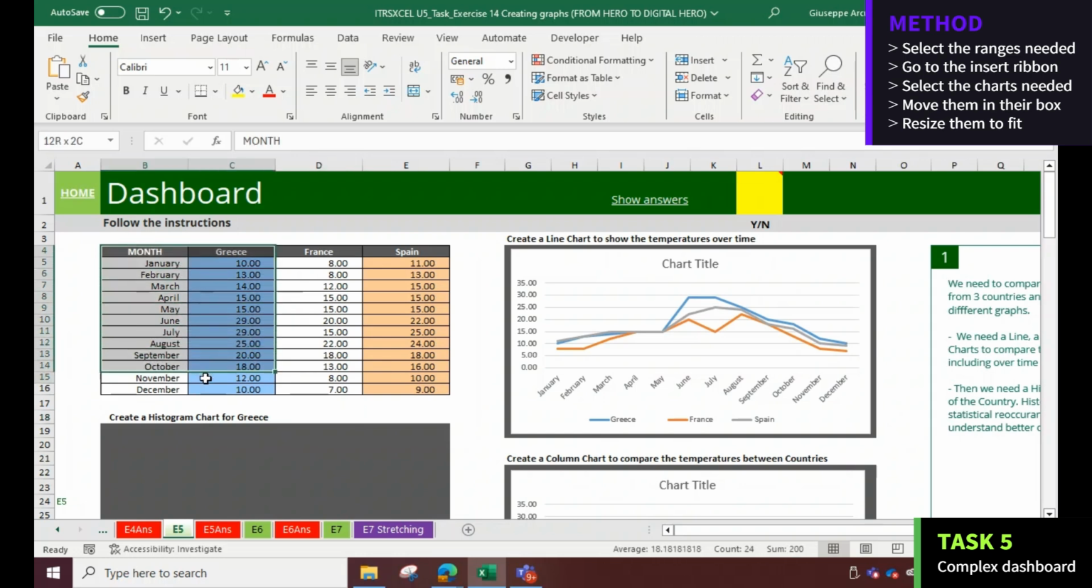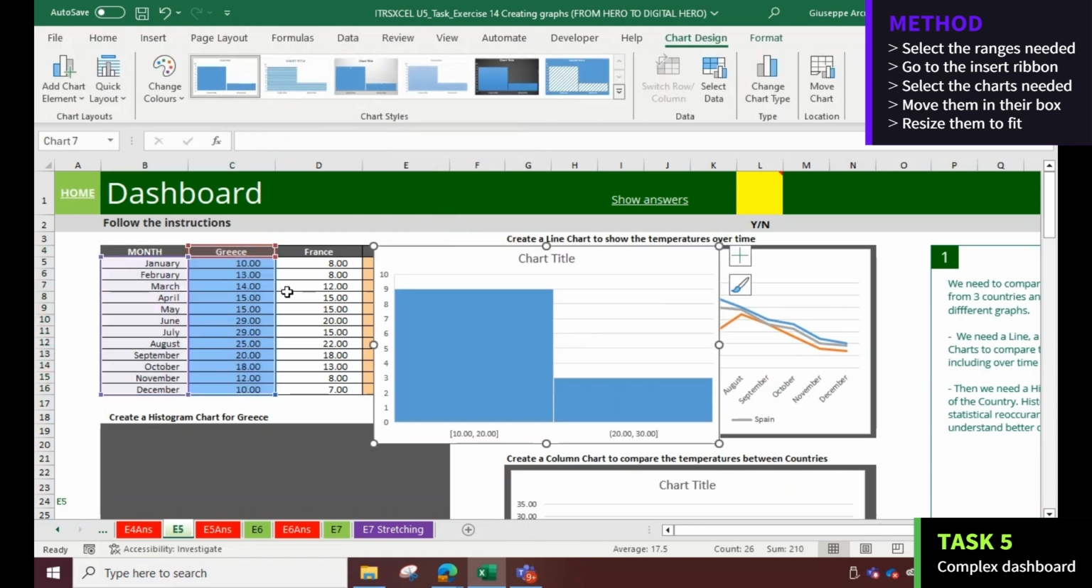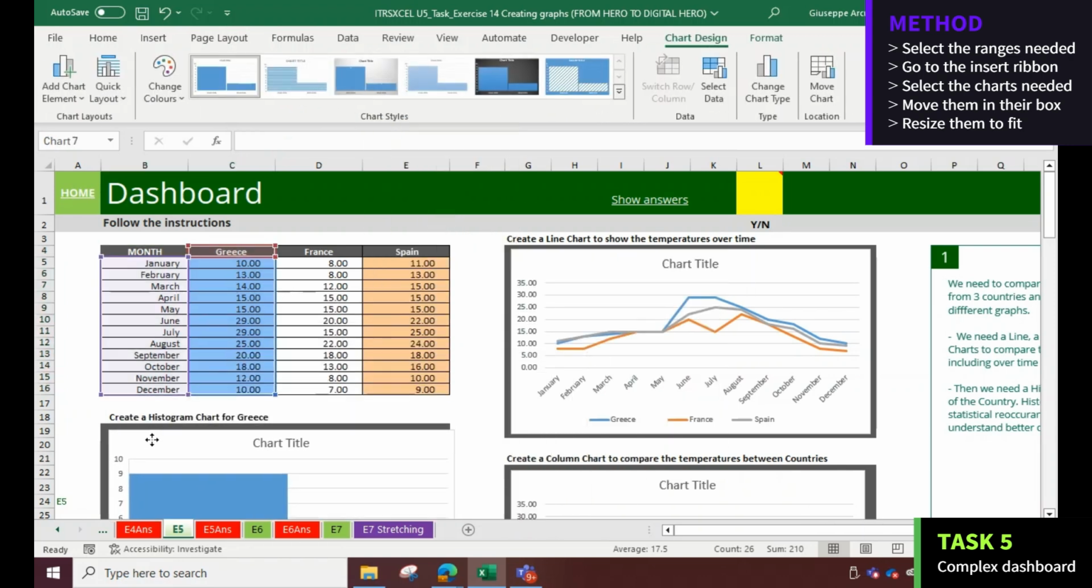We need to select from cell B4 to C16, then go to the Insert Ribbon menu, click on the Statistic Chart drop-down and select the histogram option. Then we move the graph in the box and resize it.